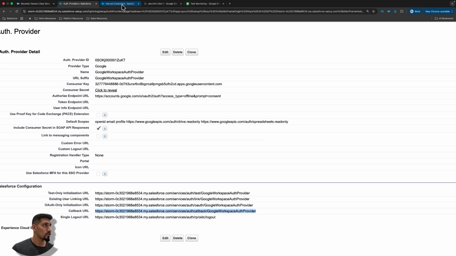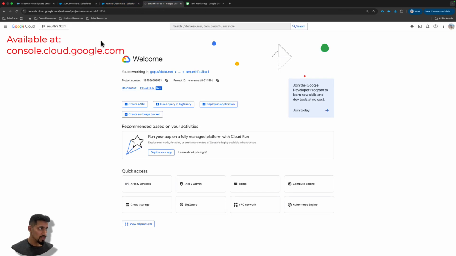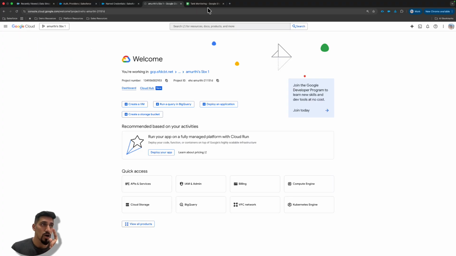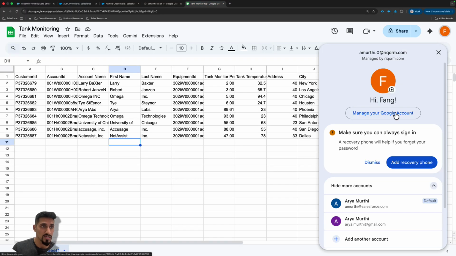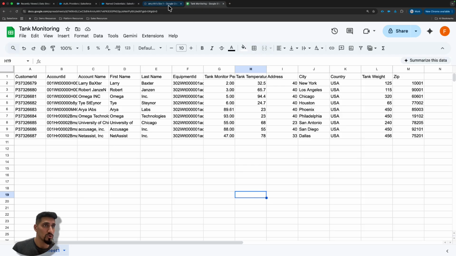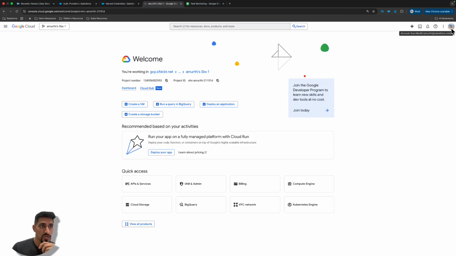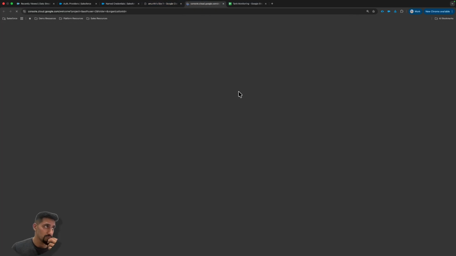I'm going to jump over into Google Cloud Console, and the first thing that I'm going to do is create a new project. Now for Google Cloud Console, I want to make sure that I am logged in to the Google account that owns the sheet that I care about. And for me, this is a dummy account called Fang Barrows. I'm going to change myself to that individual.